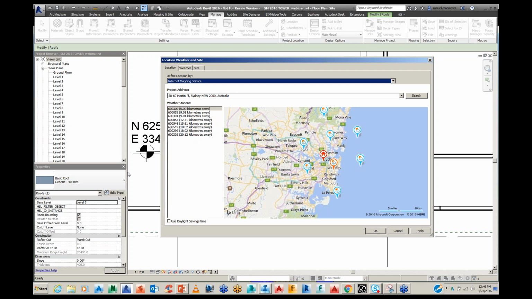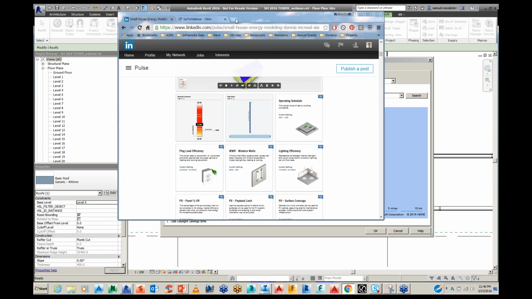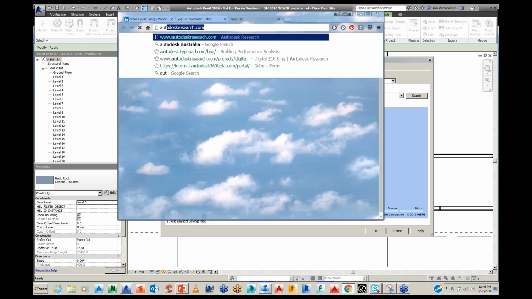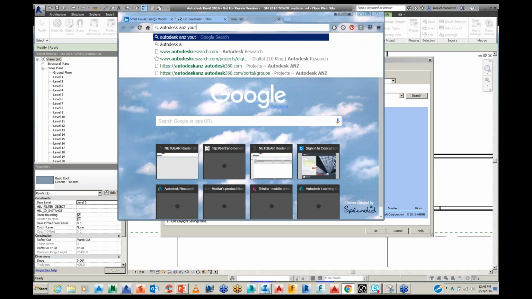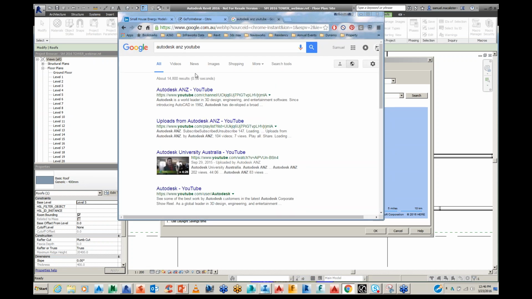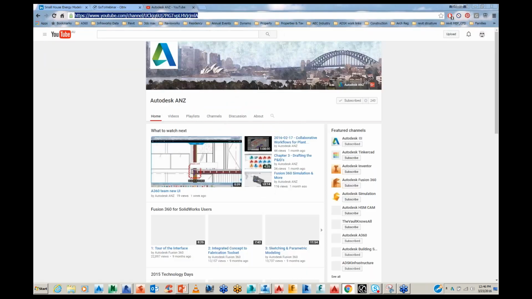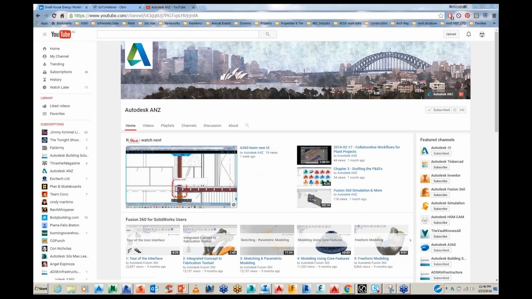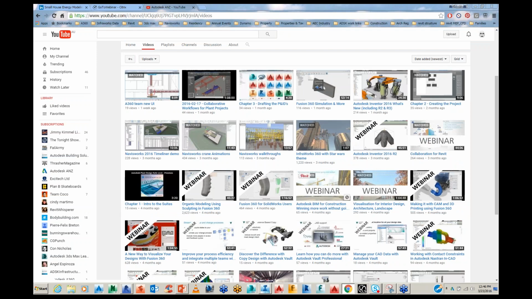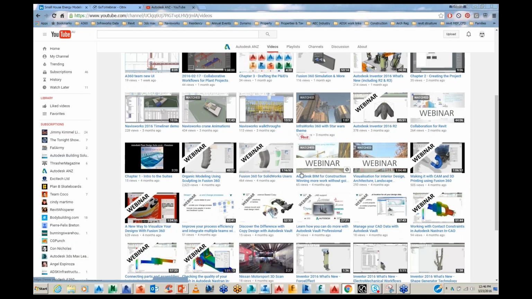I'll also put a copy on the Autodesk ANZ YouTube channel, which is here. If you go to Autodesk ANZ YouTube, myself and the other team members, including our civil tech specialists, have put copies of a number of workflows here. There's quite a few videos here now, so all our webinars typically end up here as well, but you can also get a copy from our marketing team.